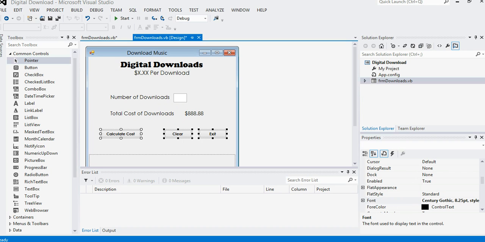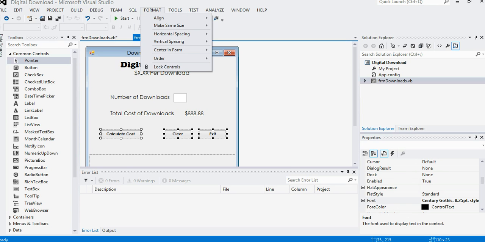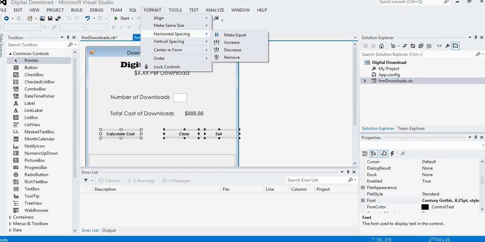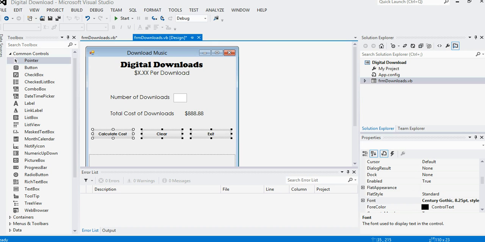Okay, now you want all of these to be the same. Okay, so you want this one, this one, and this one to be the same. Oops, this one, and this one to be the same. So we're going to go into the format. We're going to choose make same size with. The height is already the same size. Now I'm going to do my horizontal spacing. I'm going to make it equal. Okay, and then I'm going to center in form horizontally. Okay, so you can see that it's really easy to make your form look neat by selecting things like that. Okay, so now our form looks nice and neat and pretty.